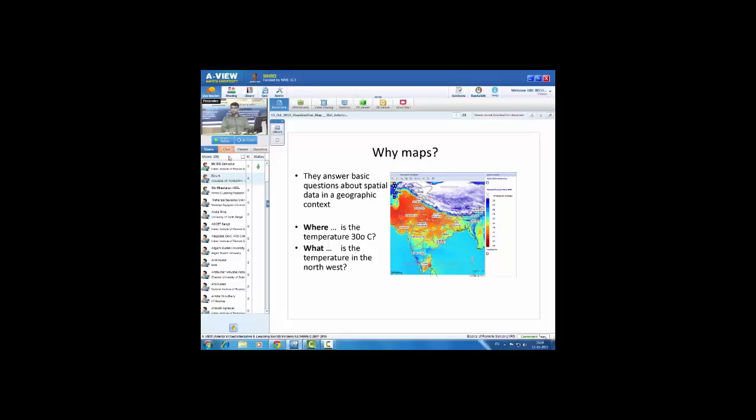We can also do a reverse query, where we want to know the geographical contexts where a specific phenomenon has a specific attribute. For example, we may be interested in what the temperature is in the northwest, or in Rajasthan, or in a specific district, or maybe in a specific state of India, let's say Tamil Nadu.